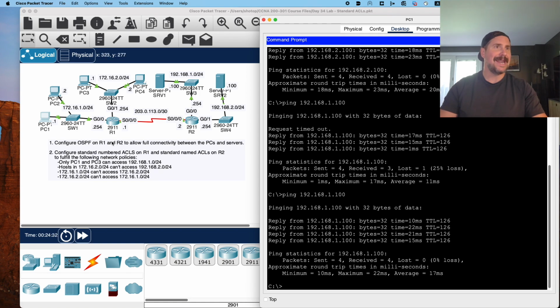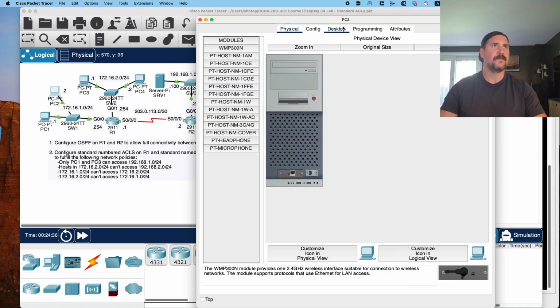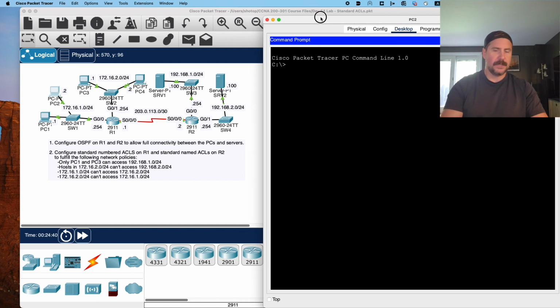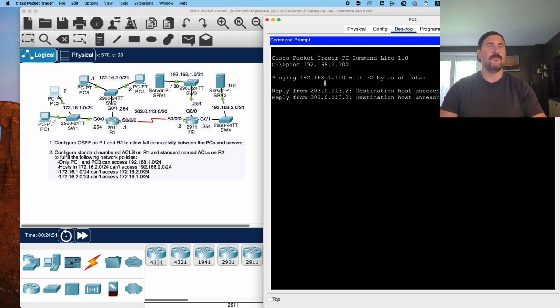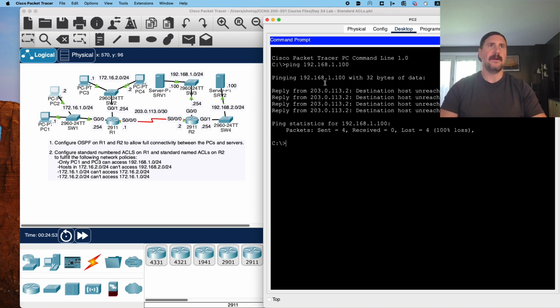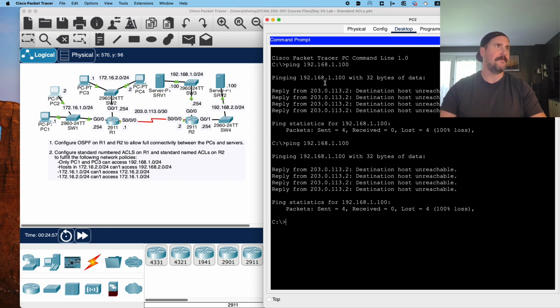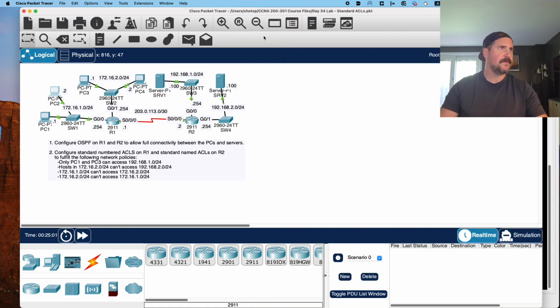Now, I would expect us not to be able to ping server 1 from PC 2. So let's do ping 192.168.1.100. Destination host unreachable. All these packets are going to get dropped because our ACL is instructing the router to drop them. So that's pretty awesome. Okay, so the first one looks like it's done.